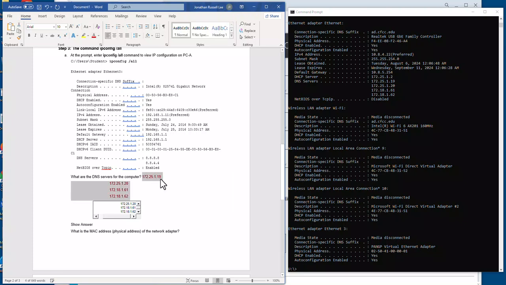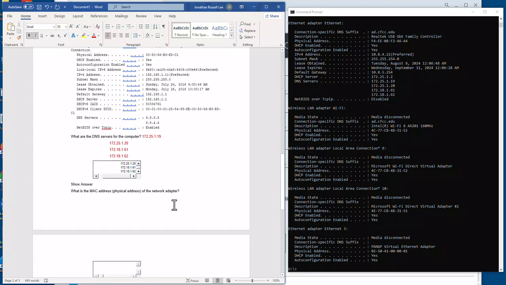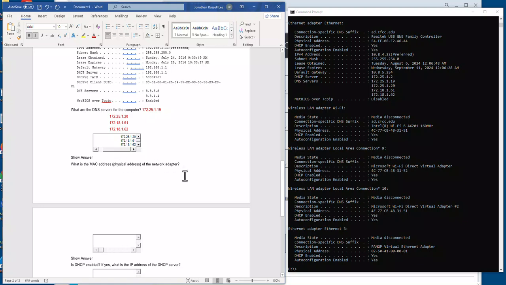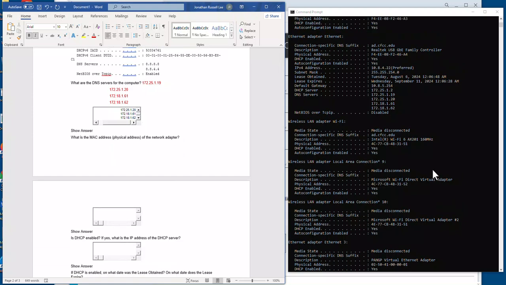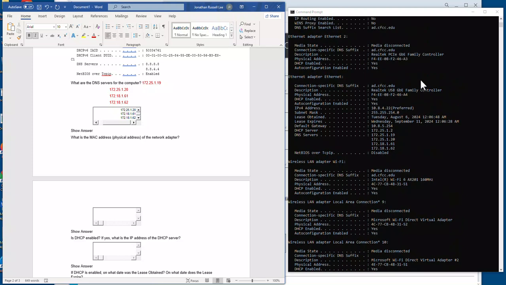And I'm going to highlight them red so everybody knows those are my answers. What is the MAC address of the network adapter? Network adapter. Okay, here's the one that we're using because it's got the ADCFCC. This is us, and it's connected. And here's the MAC address, also known as the physical address.